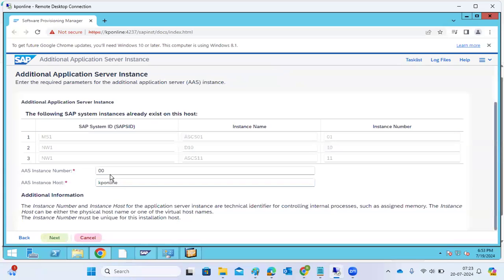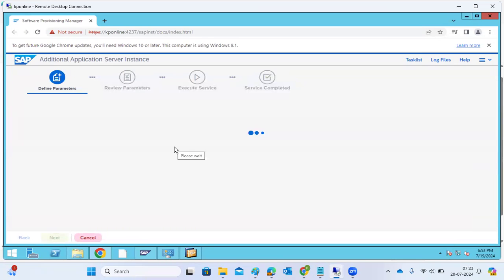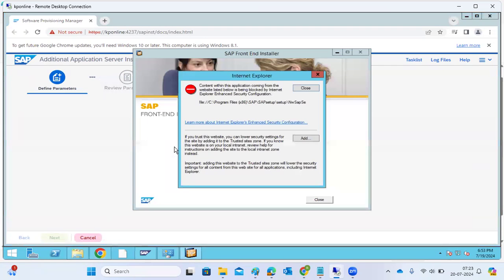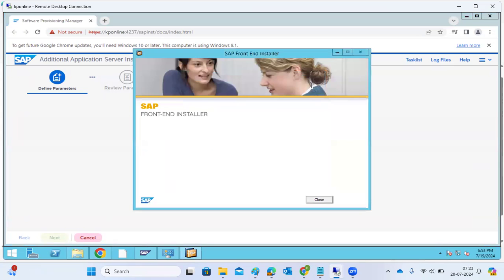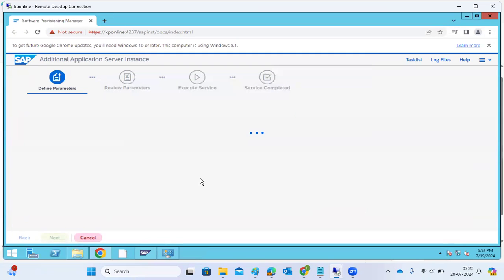It is asking what the instance number is. By default, it has taken 00. Why? Because 00 is free. So we can just leave it. Just click on the next button.